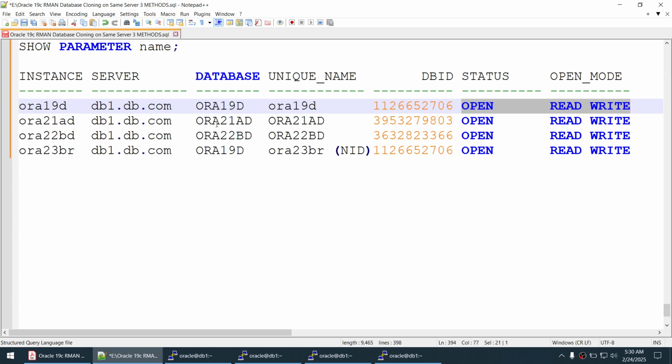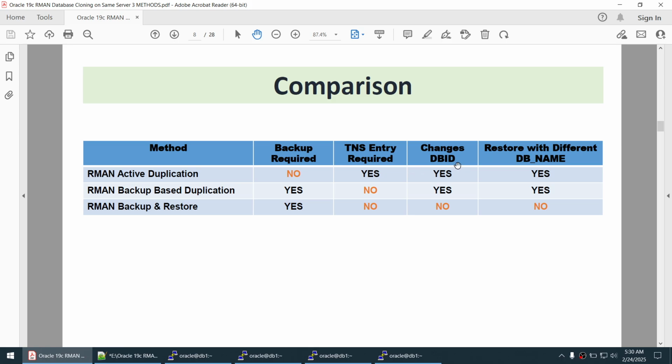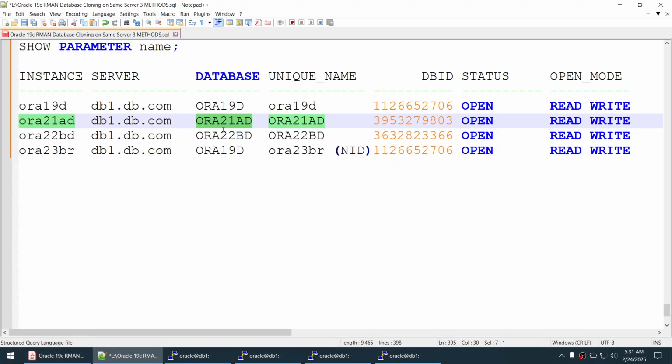Now, if you take a look at the database name for the original database and the backup and restore, again the database name is also the same. However, in the case of active duplication and backup based duplication, we were able to restore the database with a different database name. These methods allow us to restore with a different DB name. You can see that result here.